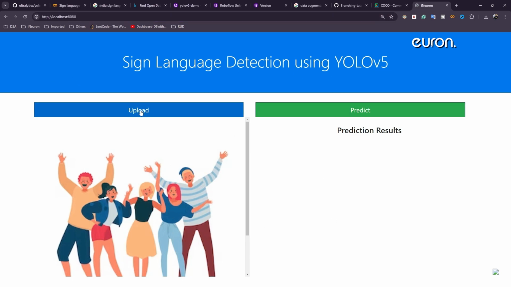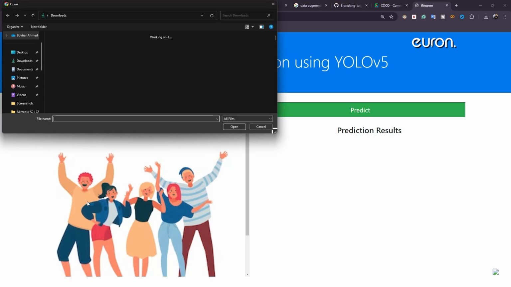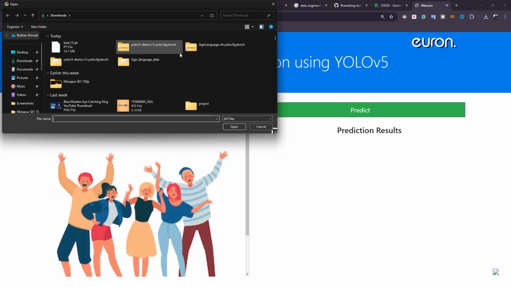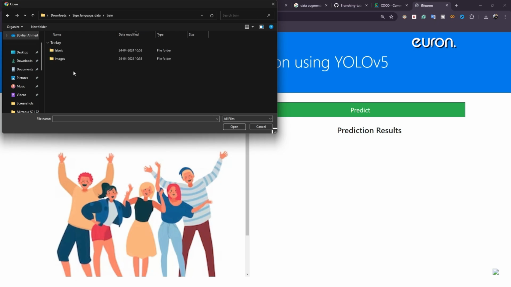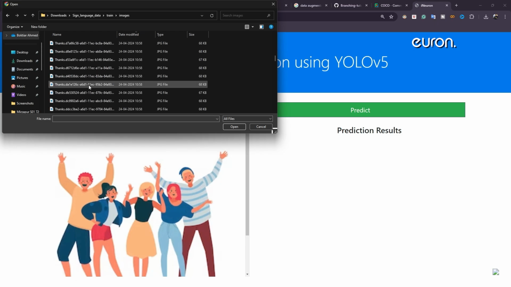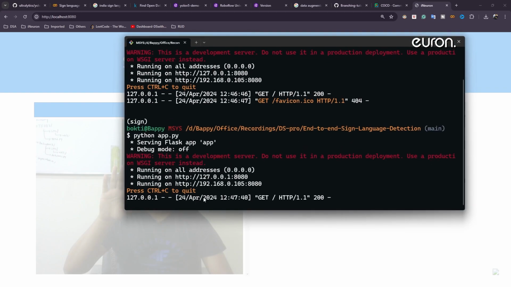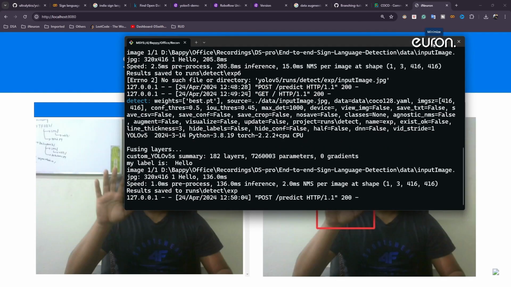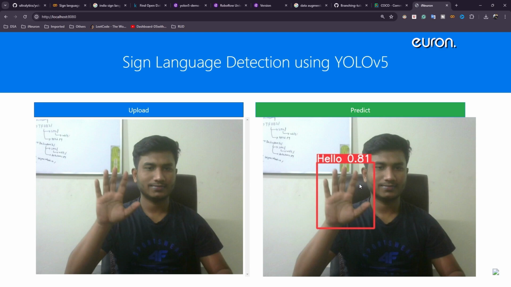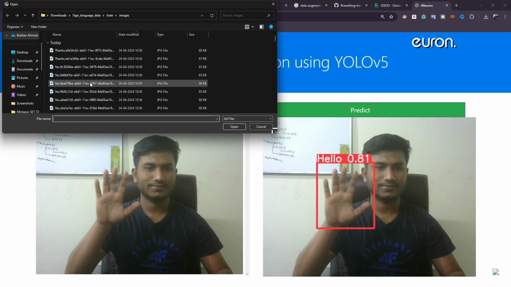Now you can upload any kind of image and do the image level prediction. So let's upload one image here. Let's say I'm going to upload this particular hello image. Now let's predict. You can also open the terminal and see the log. So see guys, detection is completed and you can see the detection on the right hand side. That's how you can use this particular user interface and detect any kind of image.